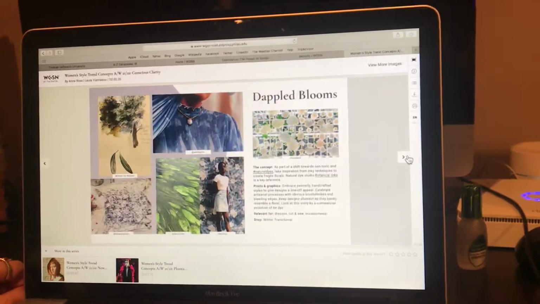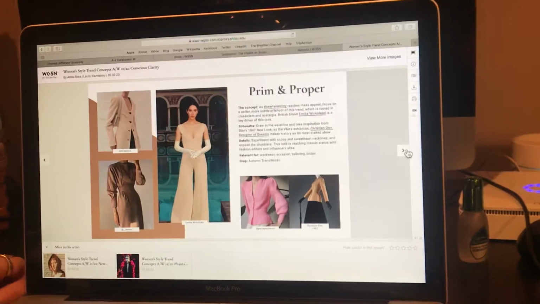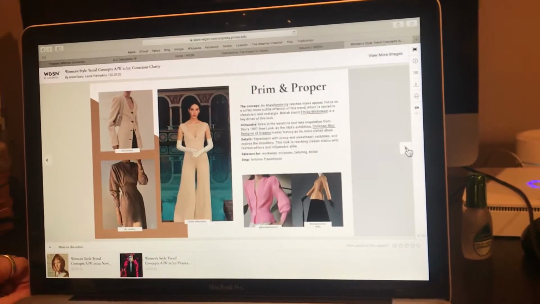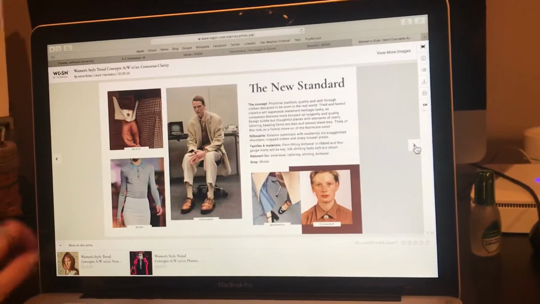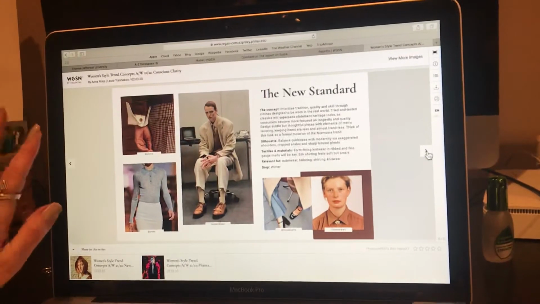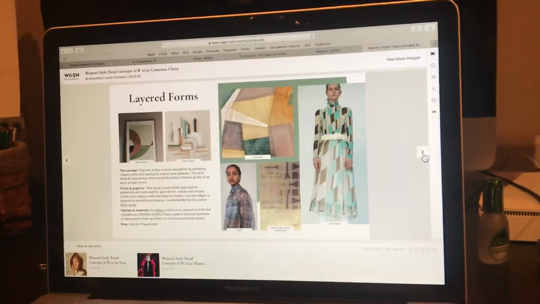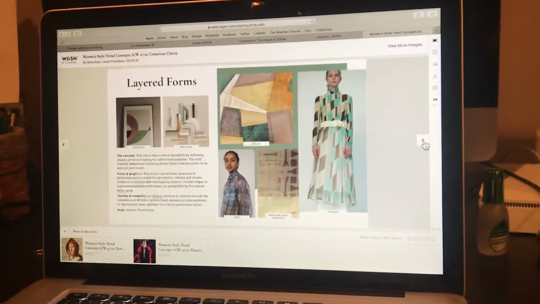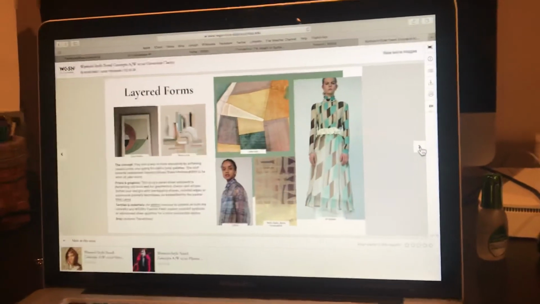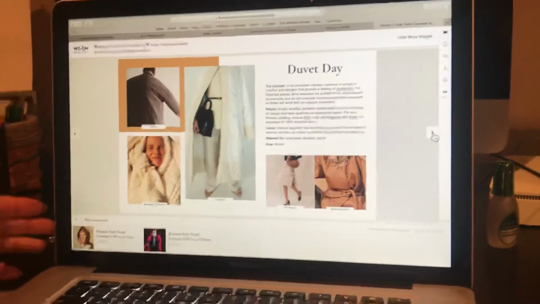There's such a wealth of information in these slides. Prim and proper. I think there was one, this is the new standard. This is great. Very 50s. A lot of times there's influence from a different decade. That's a really interesting report.